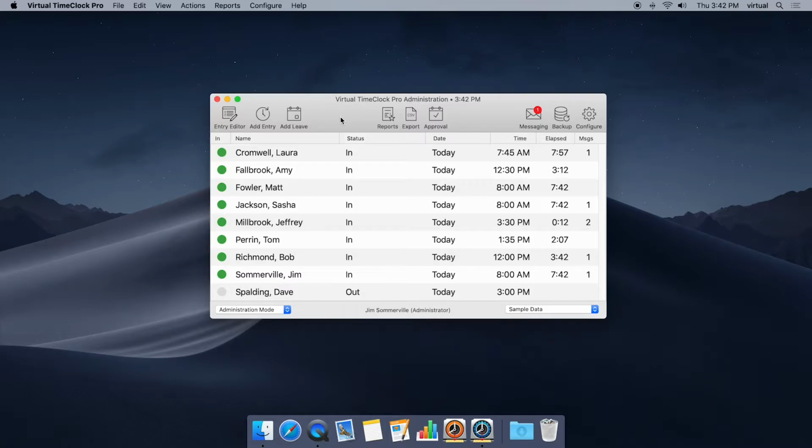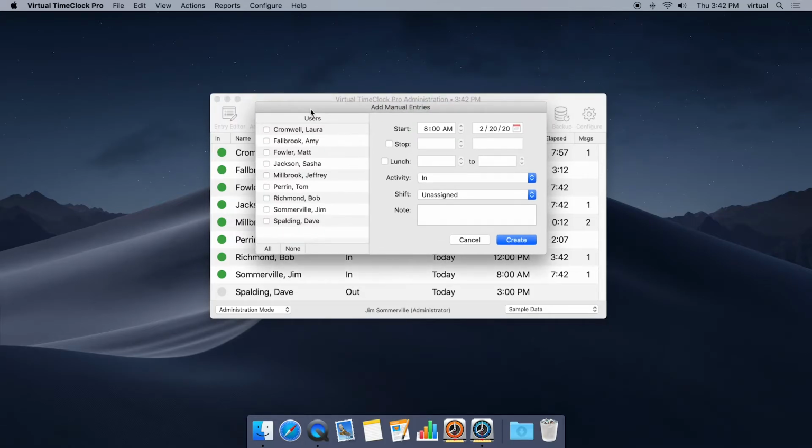So that's the way to add a punch for the current day anytime someone misses a punch. Now another way to add punches is by using the Add Entry button here in the toolbar. So I'm going to click that. Now this window allows you to, as you can see, select one or more employees. So I'm going to select Tom, for example. And then you can add a whole time card punch. So let's just say we're going to make this for yesterday. I can have a start time. I can have a stop time. Update that. The date is correct, and then I can also choose to add a lunch period to that, and then I can leave a note as well if there's a specific reason that this punch is being added.